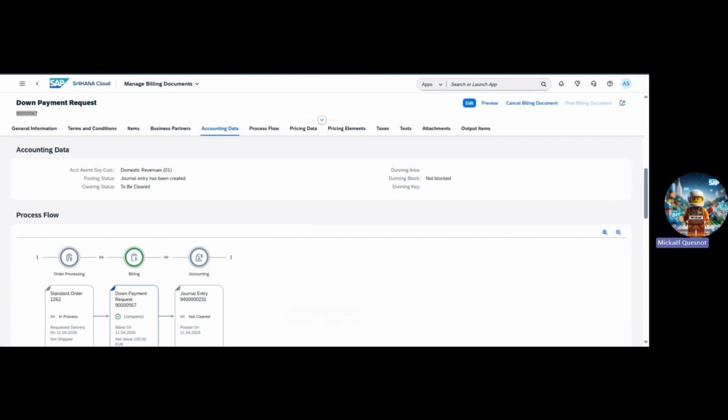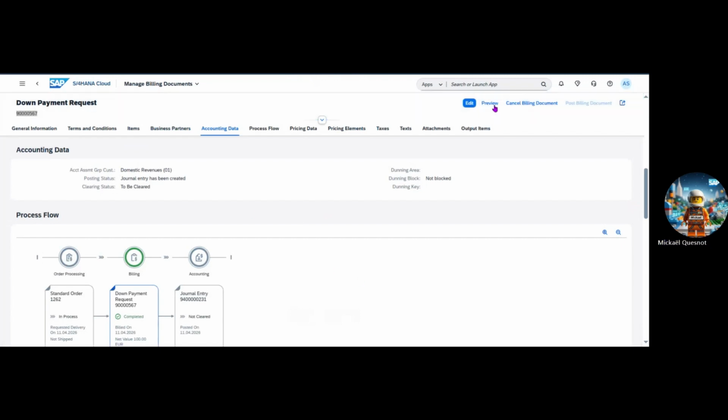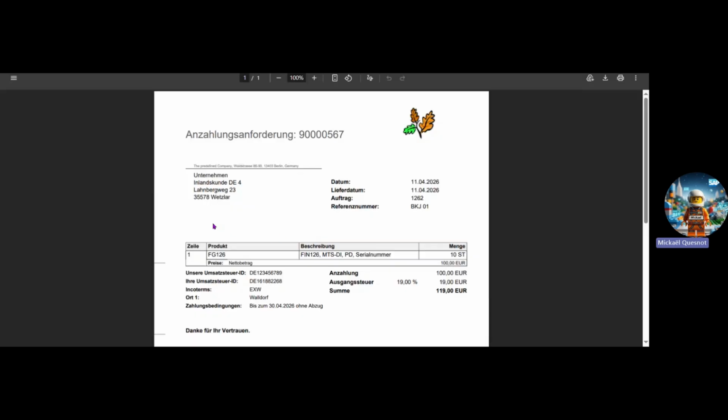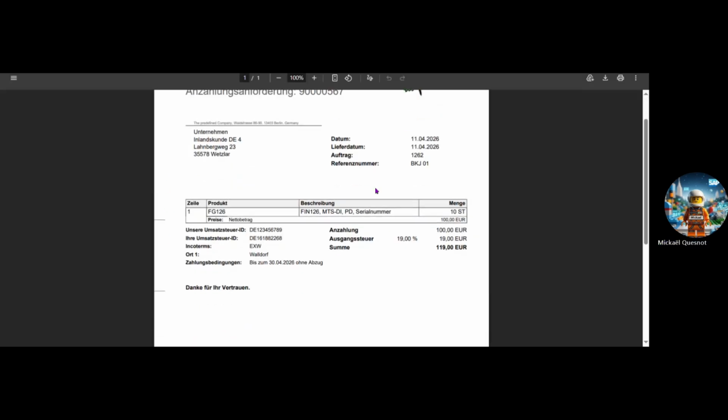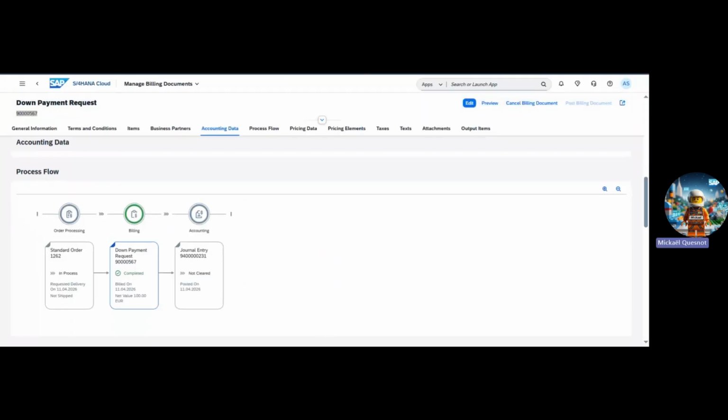So you can manage billing document, but as we have selected the option display the billing document, we are able, for example, to make a preview to display the down payment. So you have the information. Okay, it's good. We display the accounting. That is not clear.